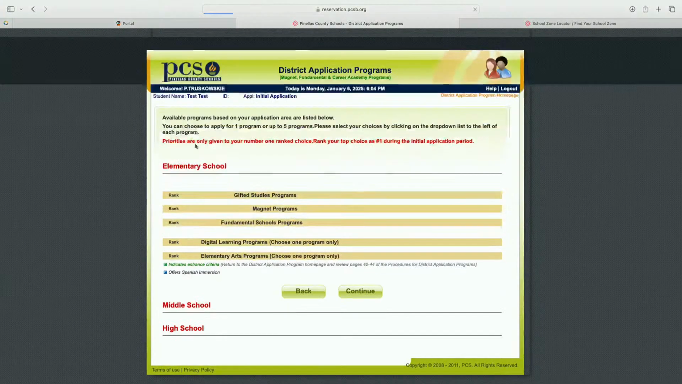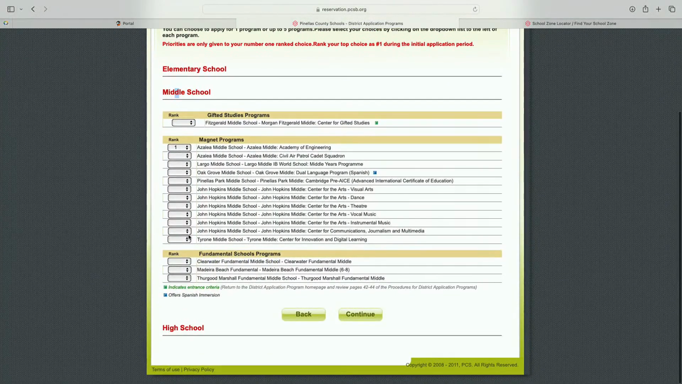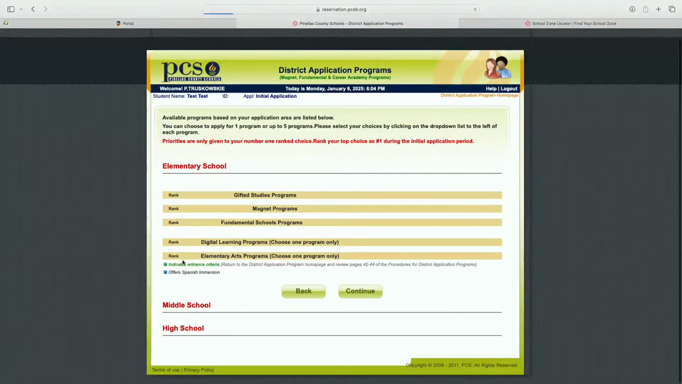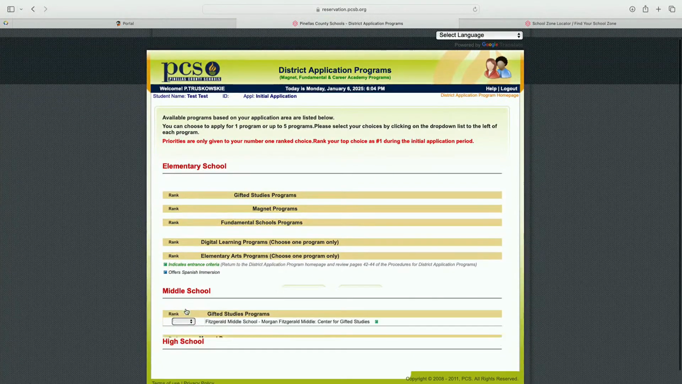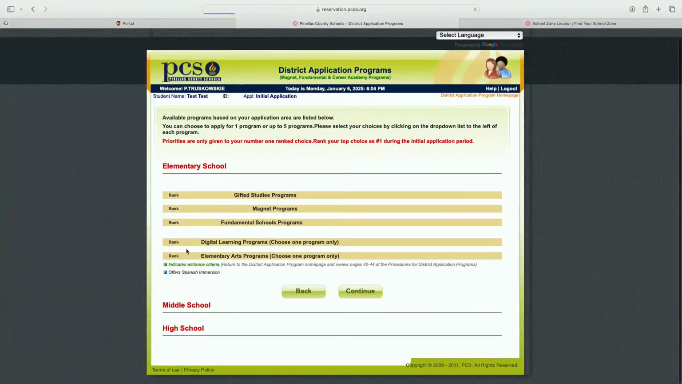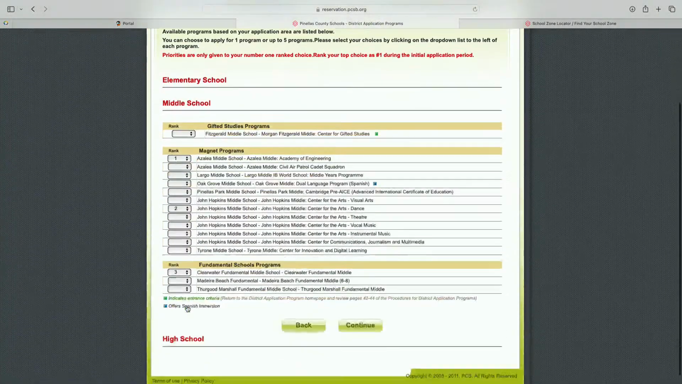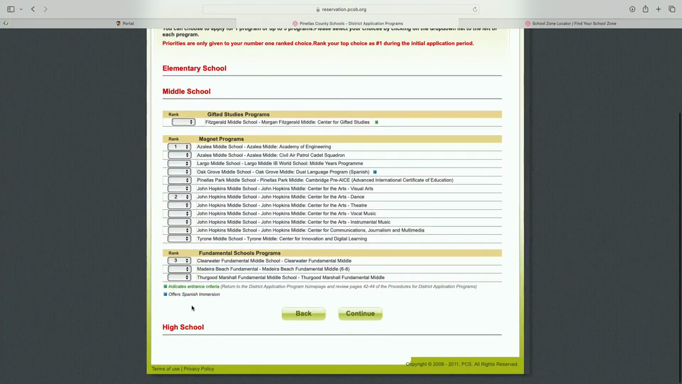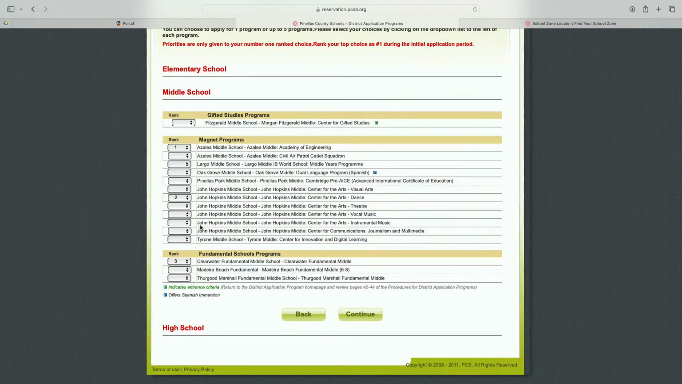So I'm just going to randomly select a couple schools. They've got a great dance teacher at Johns Hopkins. I'd probably go Clearwater because it's the closest here. And I don't know why it keeps tripping like that, going back.